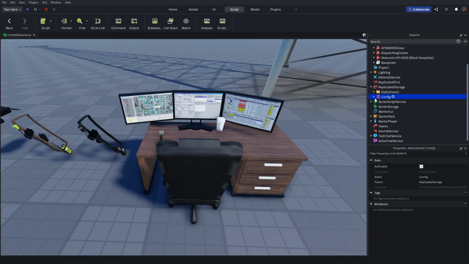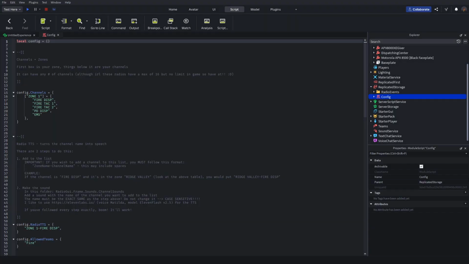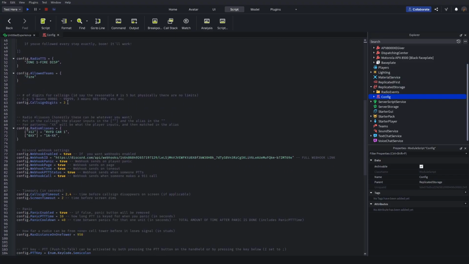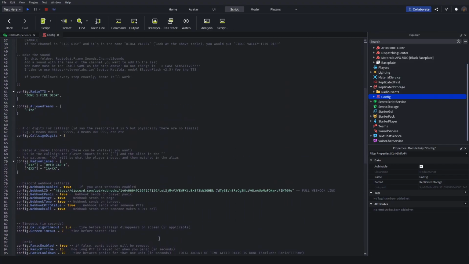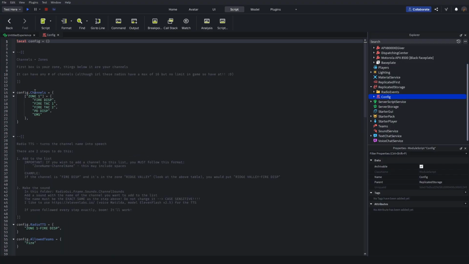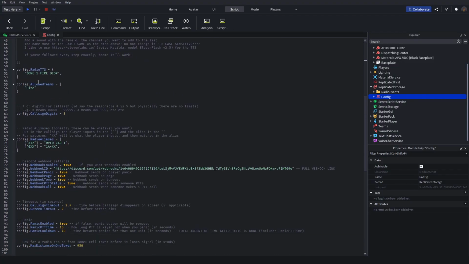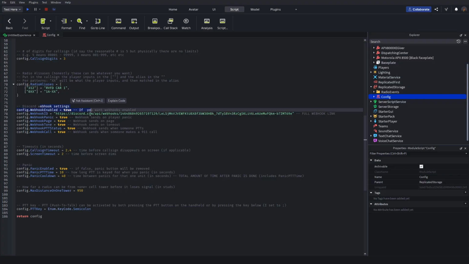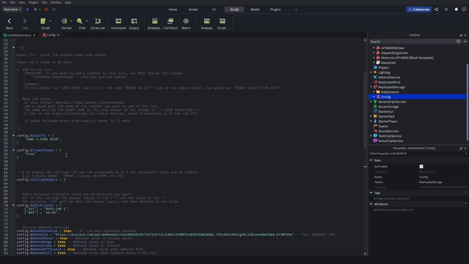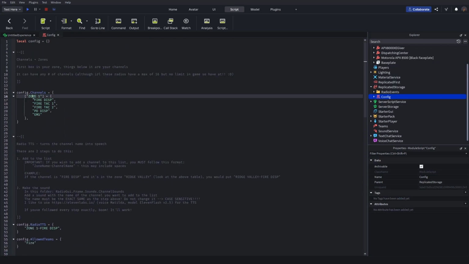You're going to want to go to ReplicatedStorage and then open up the Config module script. This houses basically everything that you can change on the radio itself, like your channels, what teams can access the radio, webhook settings, push dot key, and much more. Let's start at the top.